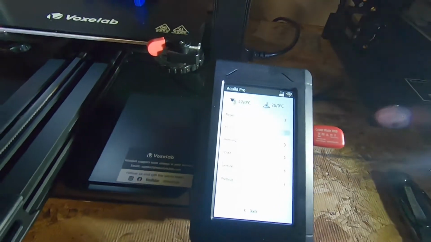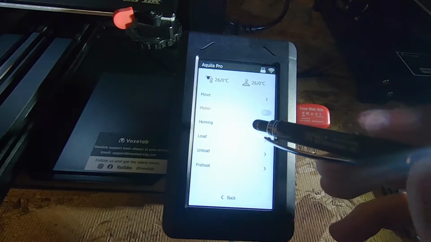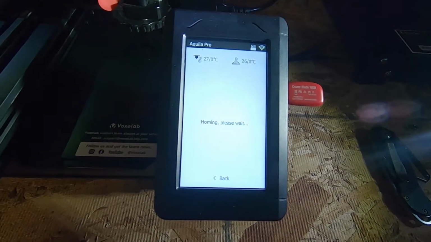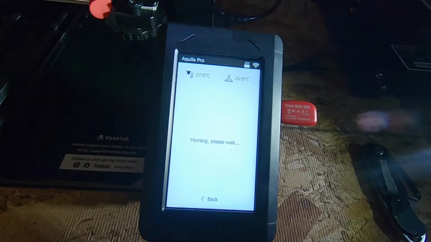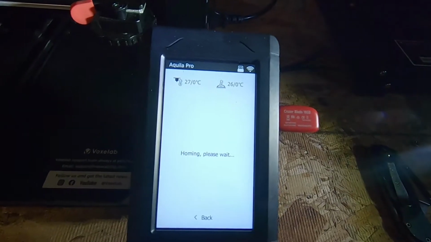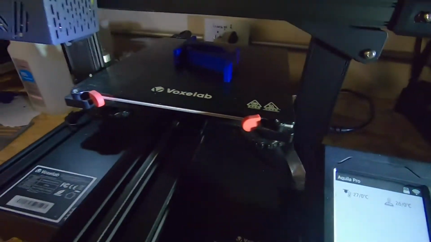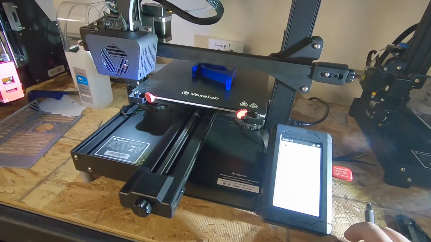Now homing, this is where I think it needs some significant improvement. You press homing, there are no other homing options. You cannot home any axis individually. It's all or nothing. So you can see it's homing, and of course it takes forever.